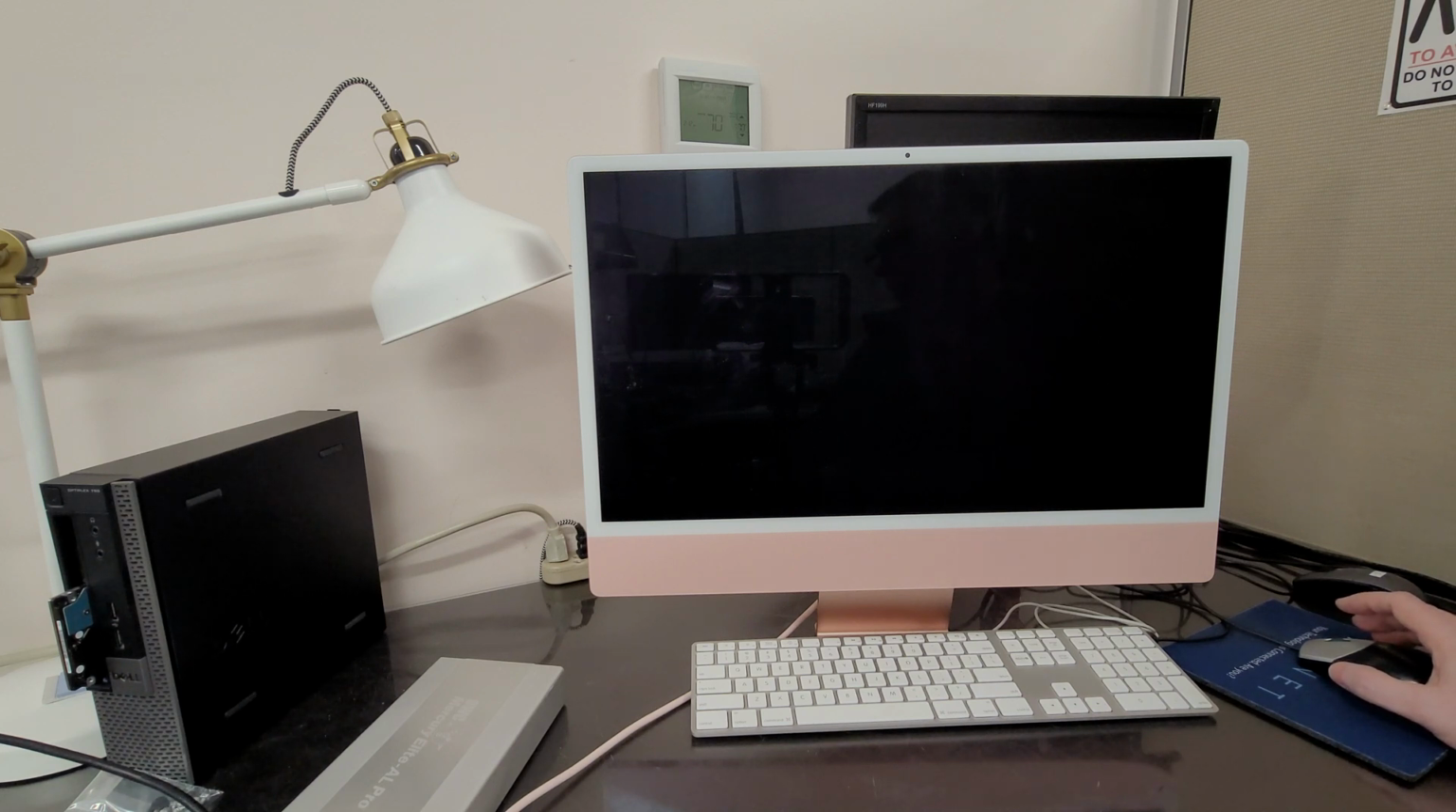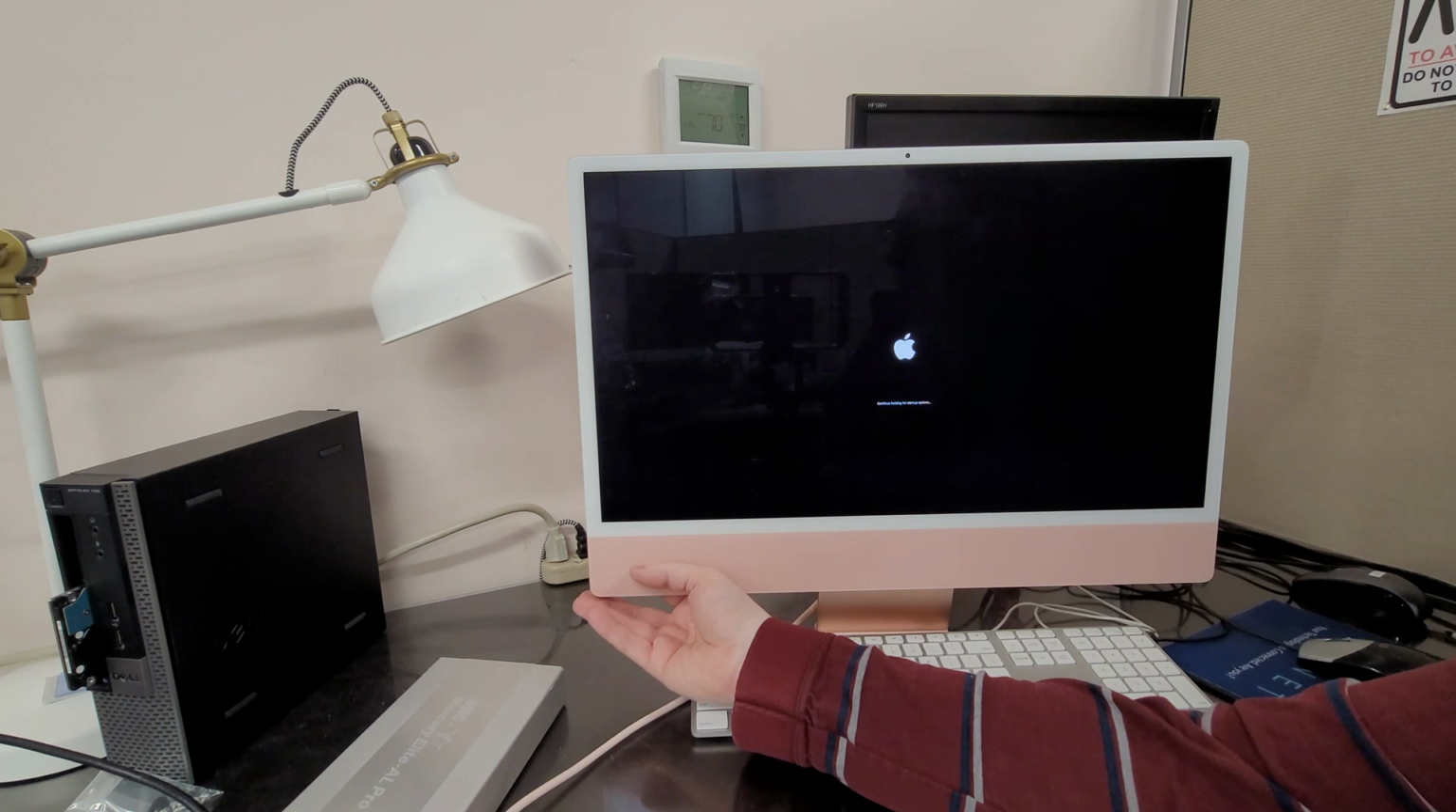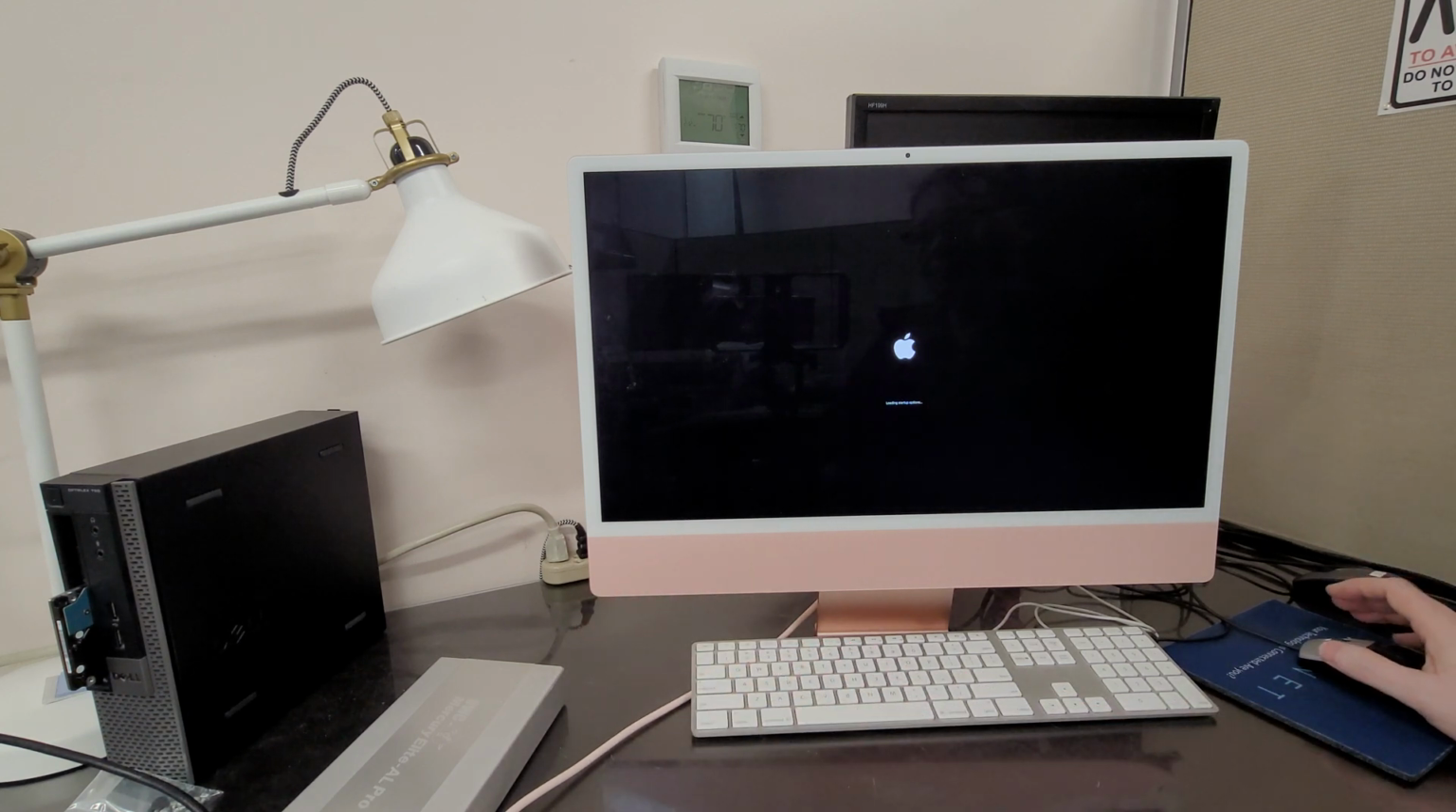It is actually a lot simpler on the M1. You push and hold the power button. And after you hear the sound, it says right on the screen, continue holding for startup options. Once it says loading, you can let the button go.